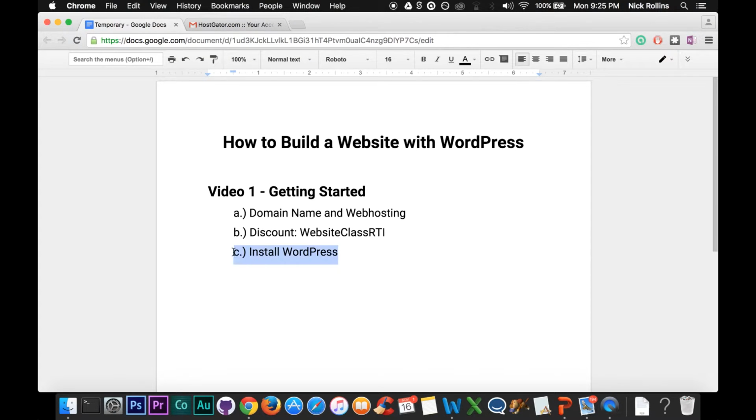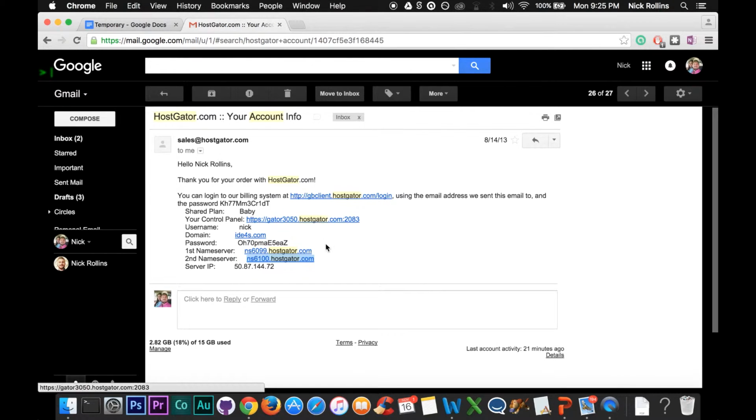So the next part is to install WordPress. So you should have received an email, and the subject of the email should say hostgator.com, your account info. In this email there's some pretty important information, so you don't want to delete it. It contains the URL for your billing system, along with a password for your billing system, so you'll want to keep that. It'll give you some information about your plan, your username and password to log in, and your control panel.